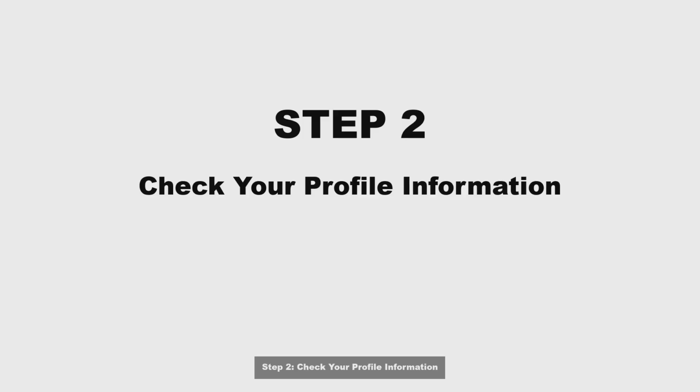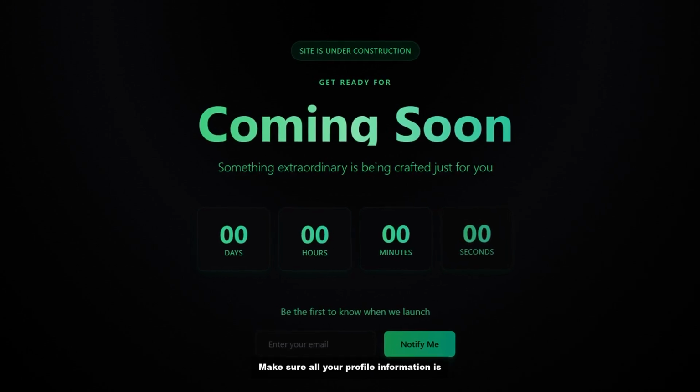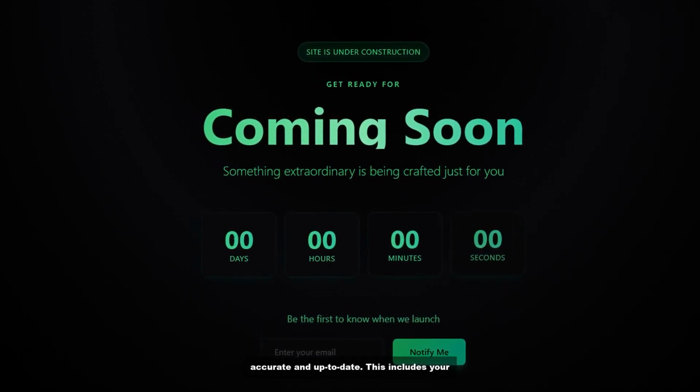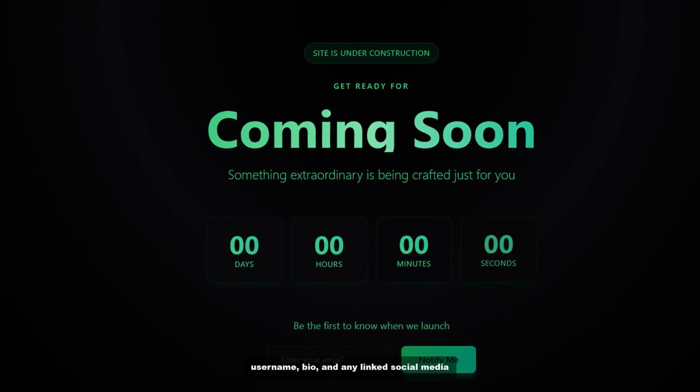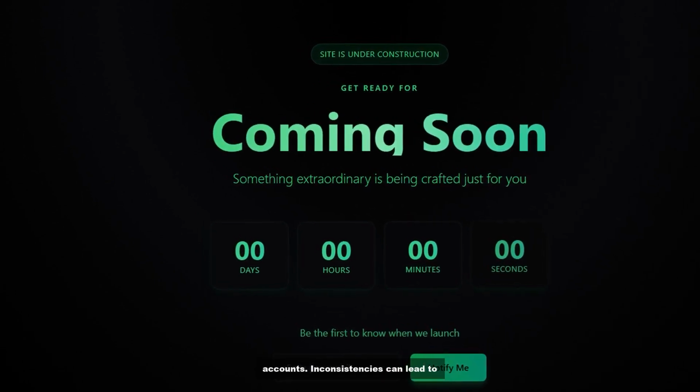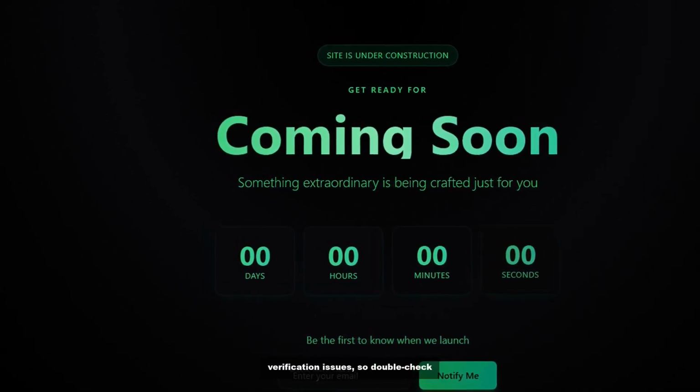Step 2. Check your profile information. Make sure all your profile information is accurate and up to date. This includes your username, bio, and any linked social media accounts. Inconsistencies can lead to verification issues, so double-check everything.